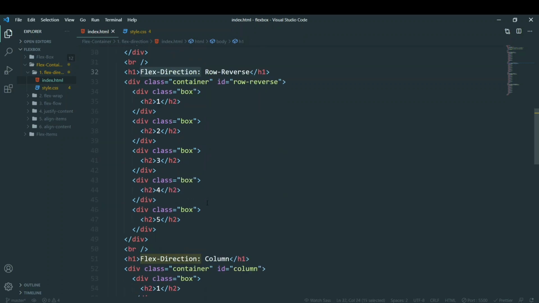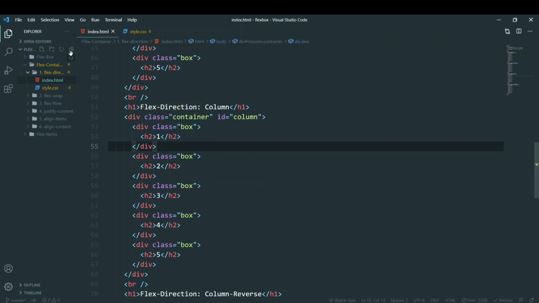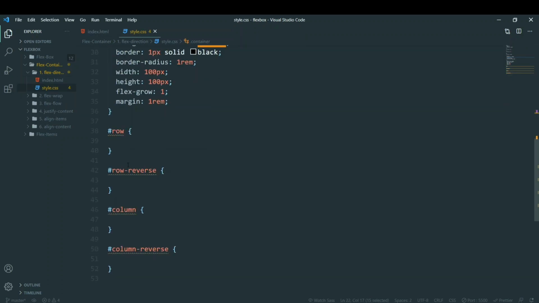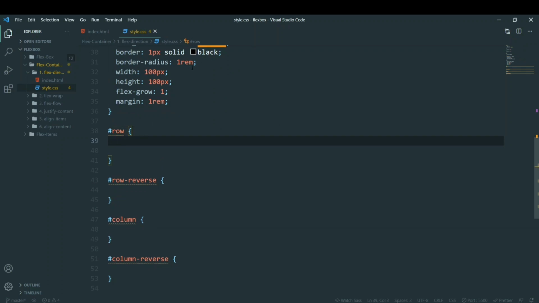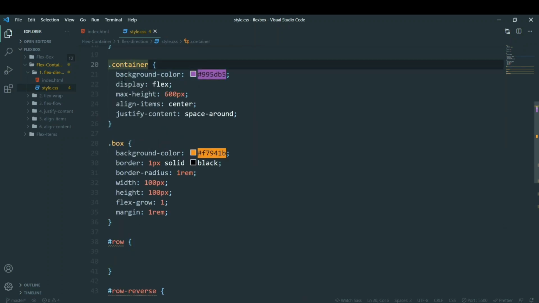Okay, so it's easy for you guys to understand when you go through this source code. So now going here, first we have row. So let's add, display flex has been added to our container. We only have to add it to our parent element. We don't have to go and add it to all of our elements. Once it's done, it's done.